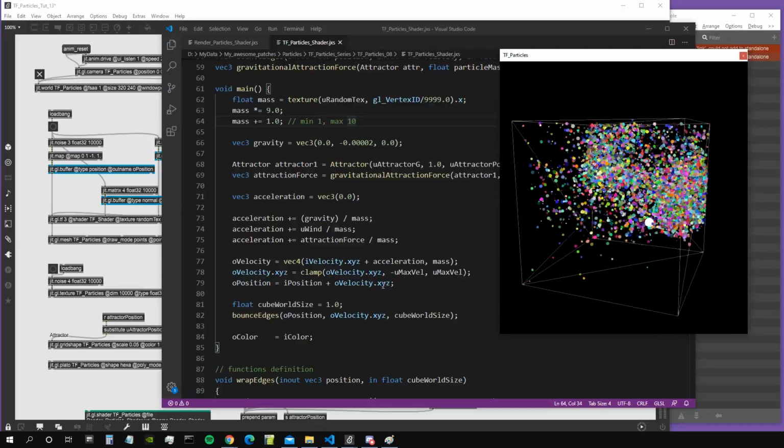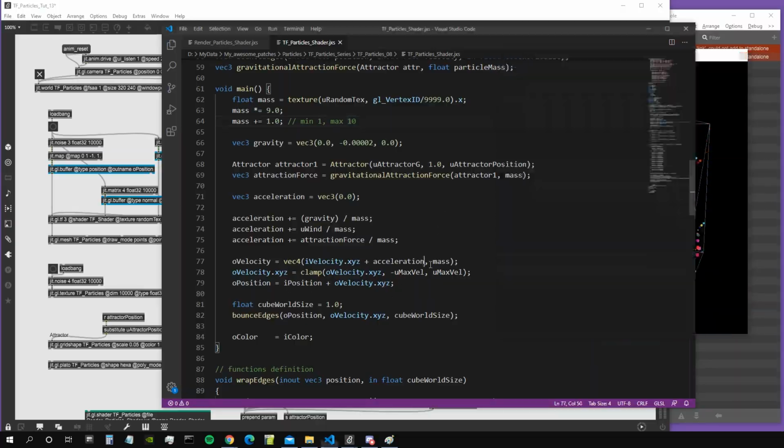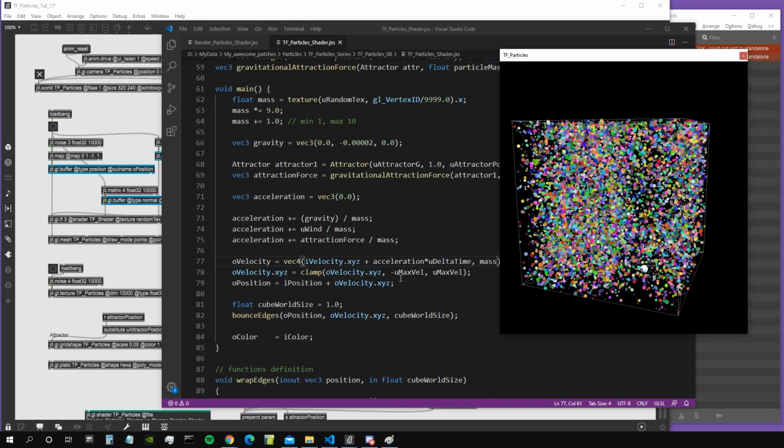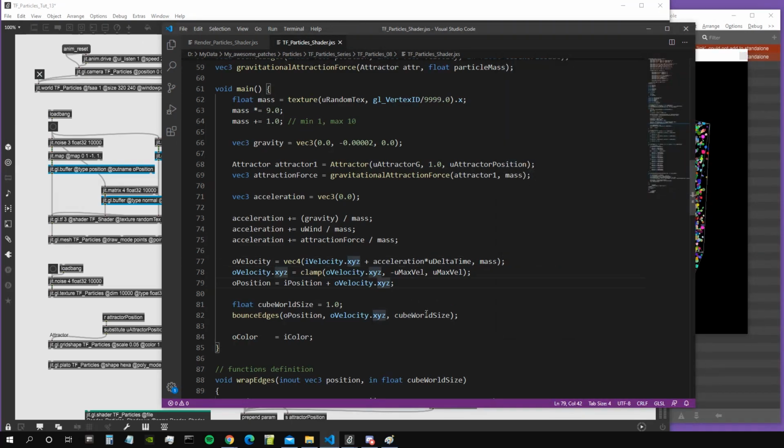So we need to multiply this value first for the acceleration. But that's actually not enough, because we need also to multiply this value by the output velocity.